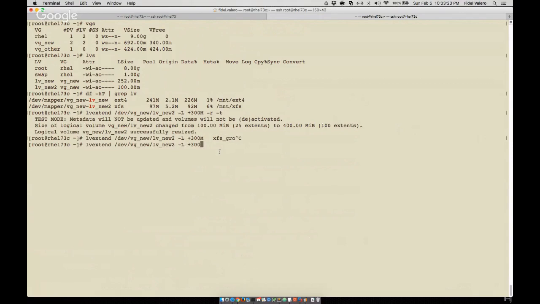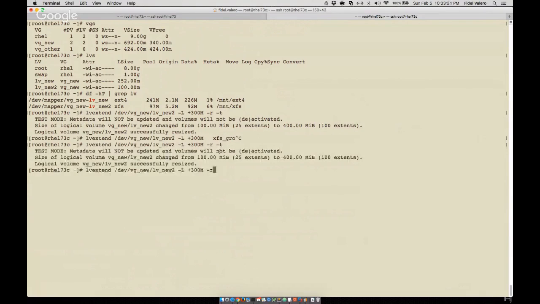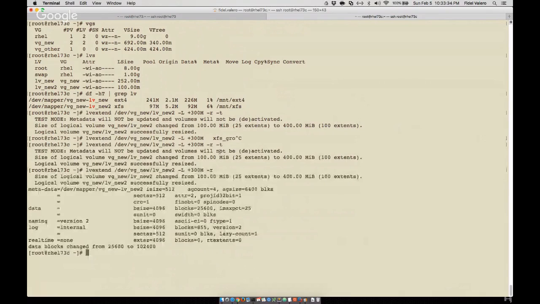I'm going to use the -r -T. Okay, and now let's do without -T. And now let's do the df. You can see the difference: before it was 97 meg and now it has 400 meg.